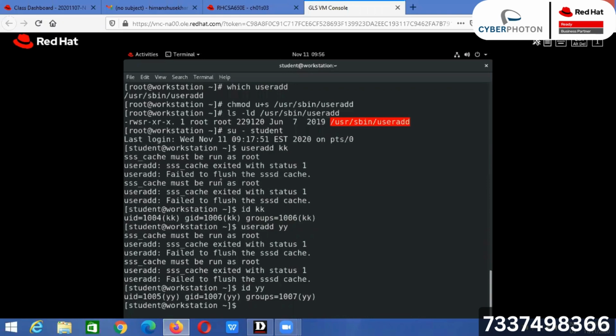See, actually I have given the SUID permission to this useradd command. I told you, if I give the SUID permission to a particular command, that command can be executed by all the users, like your normal user and root user as well. I have given the SUID permission with chmod u+s /usr/sbin/useradd. So that means the useradd command can now be executed by any users, root user and normal users also.